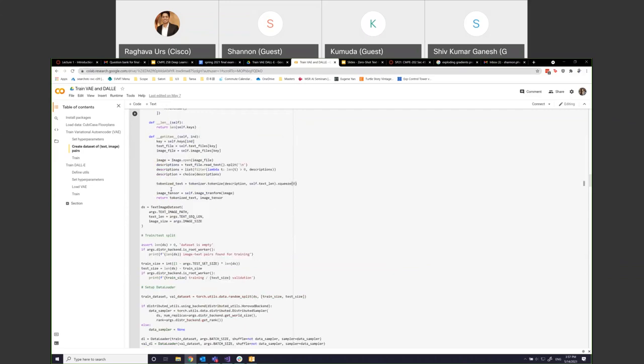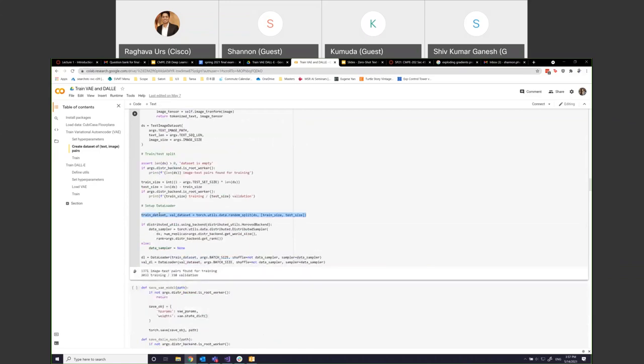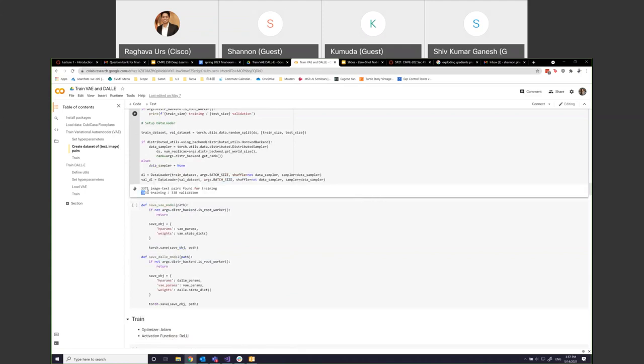So here's where we created our text-image paired data set, and we performed our train-test split right over here. We created both a train data set and a validation data set using the 90-10 train-test split. And we split that randomly using the PyTorch random_split method. We had to then create the two data loaders for both the training and the validation data sets. And we found that in the end, we had 3,000 images for training and a little over 300 for validation.